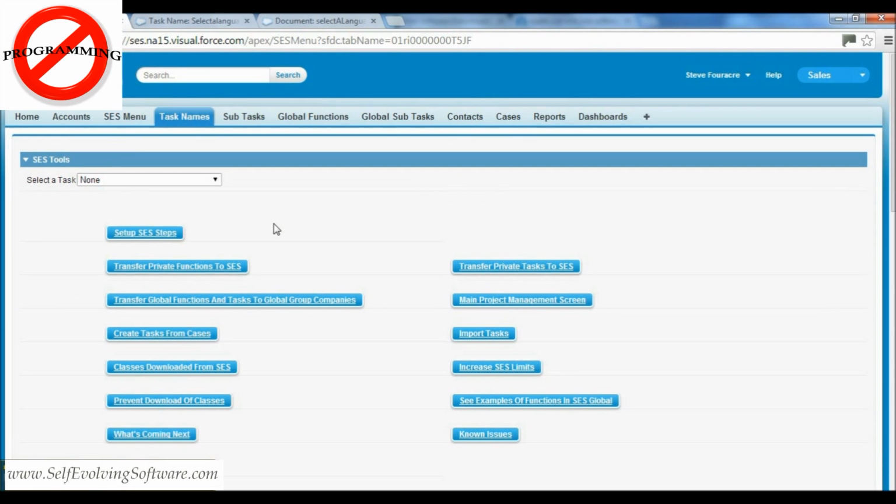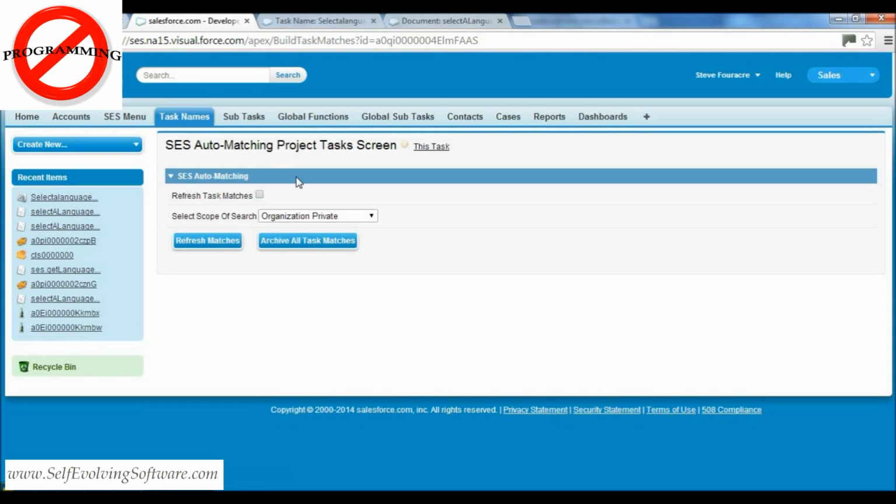Matching tasks to functions. We will now go through the main task matching functionality. Select a task from the drop-down list on the main menu screen. A button will appear on the left side of the screen. Clicking this button will open the SES Auto Matching Project task screen.